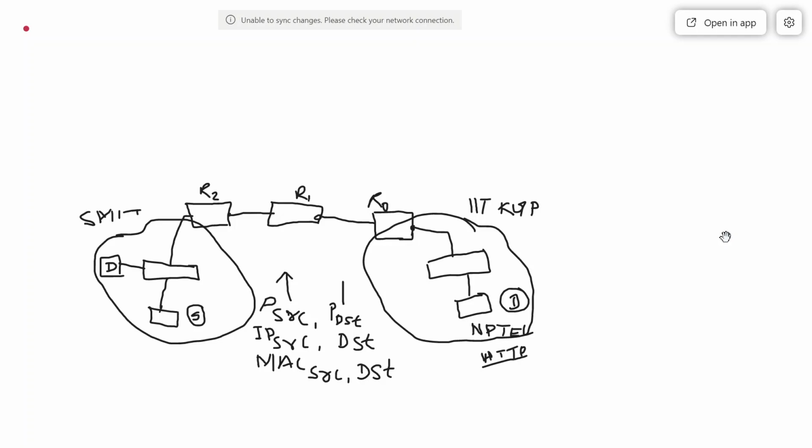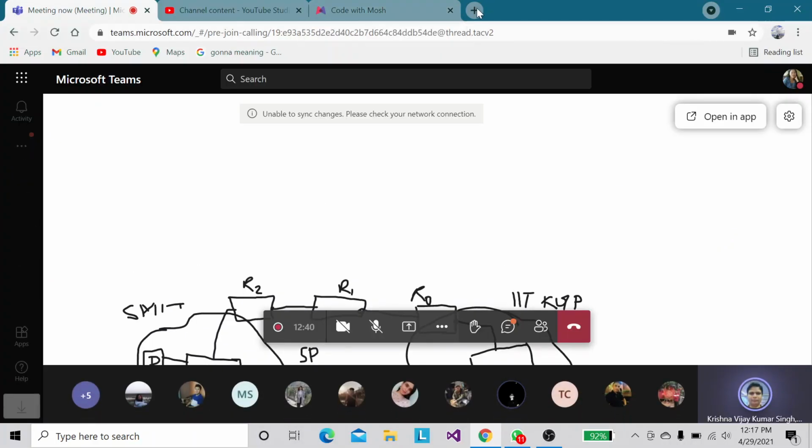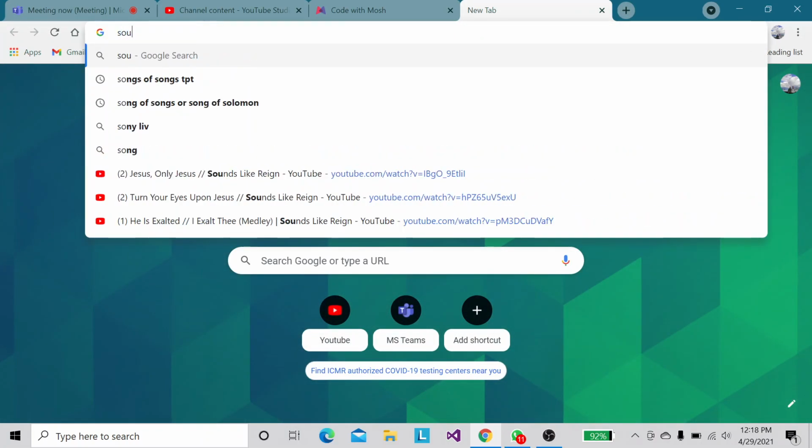So I'll ask first from Mingama. Mingama, can you tell me what will be the source port and what will be the destination port? Let's say source port SP. What will be the source port? Mingama, are you present in the class? Yes, sir. Not able to understand what will be the source port number? No idea, sir. Okay, no problem.